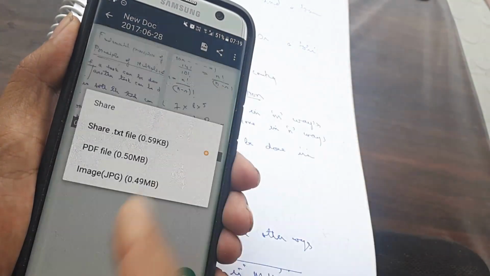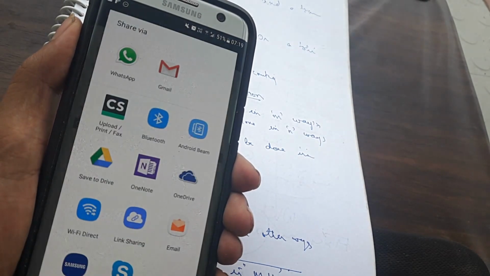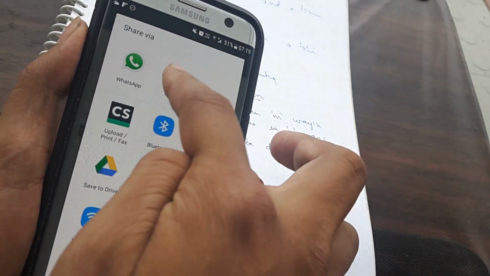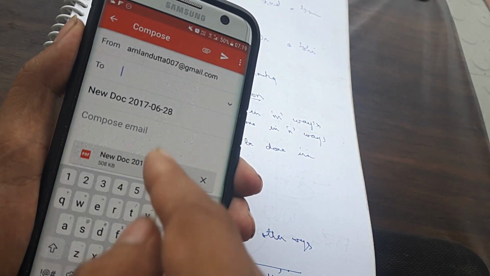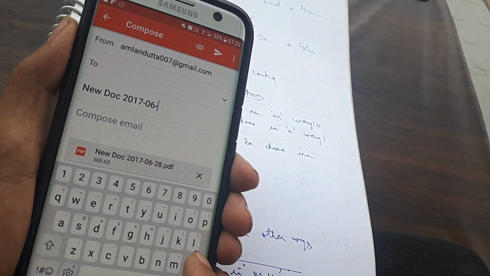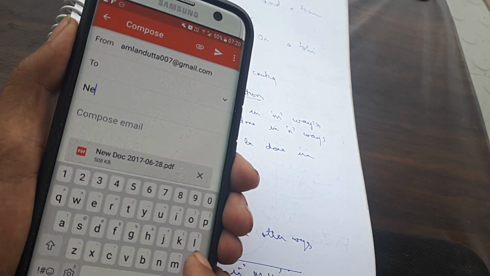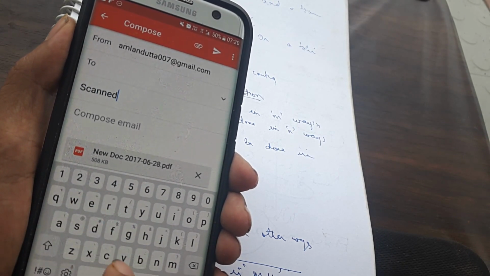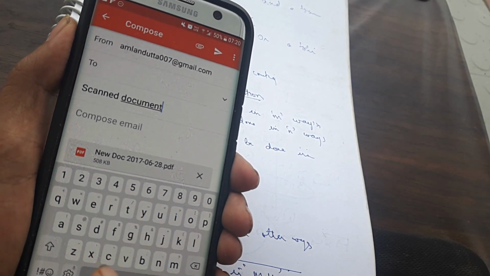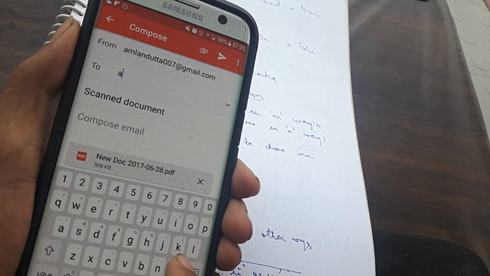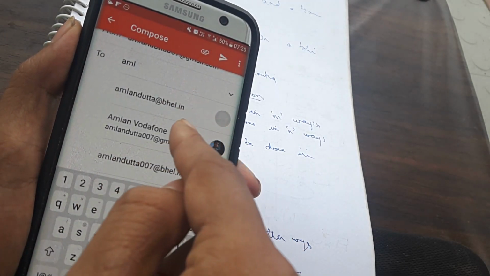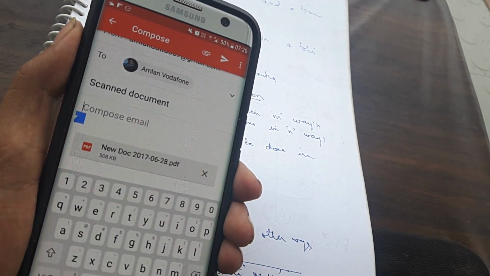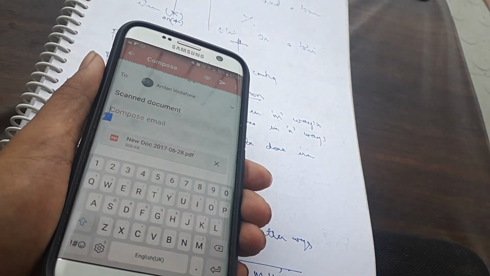And not only this, I can even mail this, which I actually find the most convenient. So I open up Gmail, and suppose this could have been my mark sheet, this could have been my passport, Aadhaar, or other things. Scanned document, and I mail it to myself. So this is how easy it is to scan documents using your own smartphone.